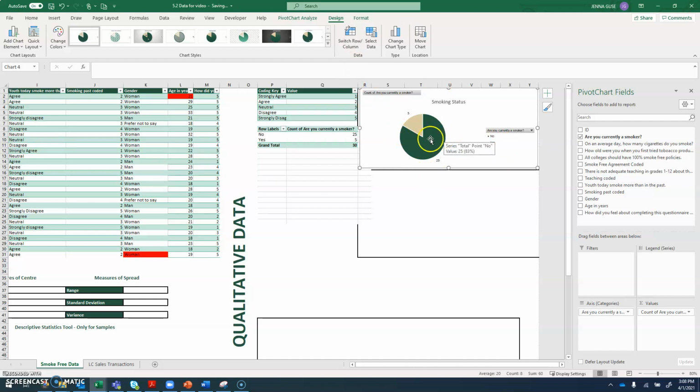So this is our pie chart for the categorical or qualitative variable smoking status. Just remember you have to make your pivot table first and then you'll be able to make a nice pie chart.